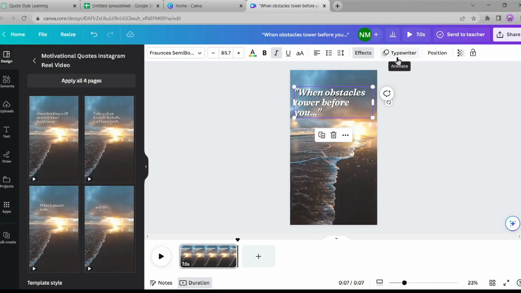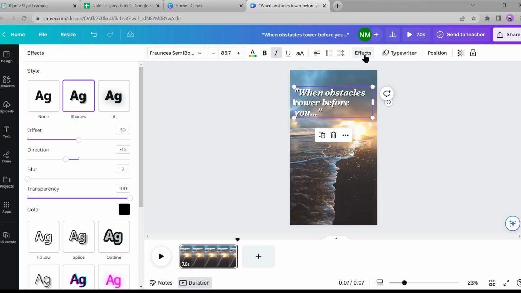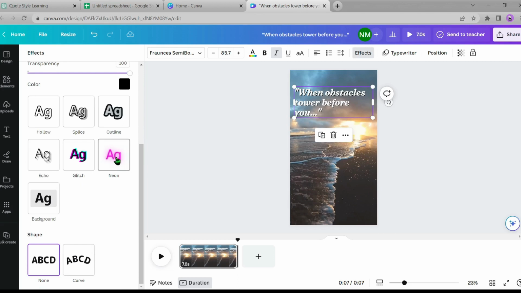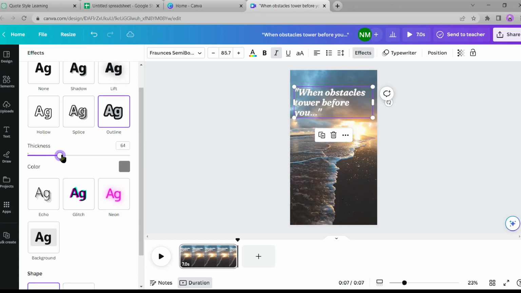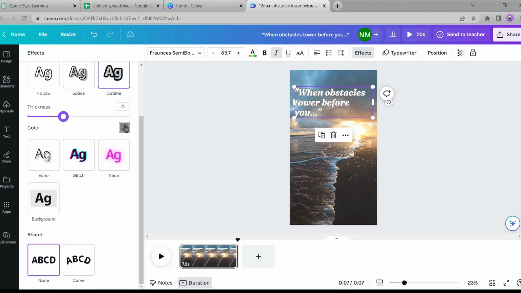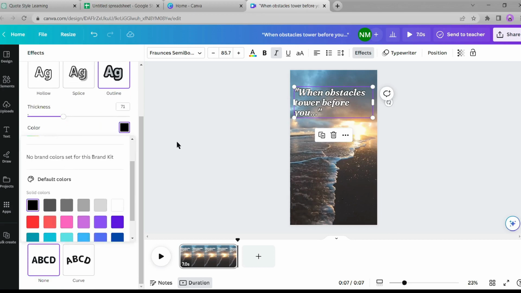Sometimes the text may not be visible due to a light background, so we will use a text background. Just click on Effect here and select the background option. But this time, I will use an outline. I am also changing some attributes to make my text more attractive.